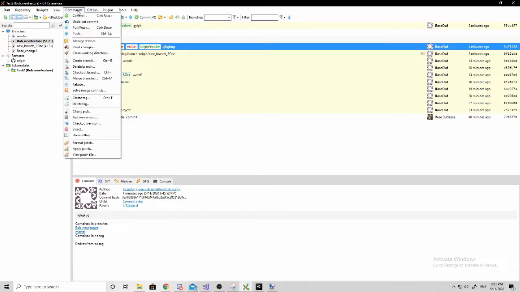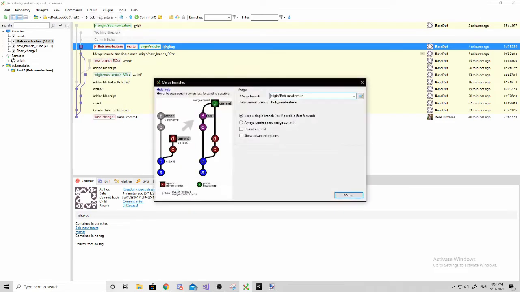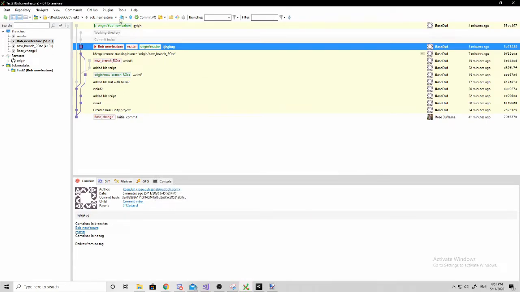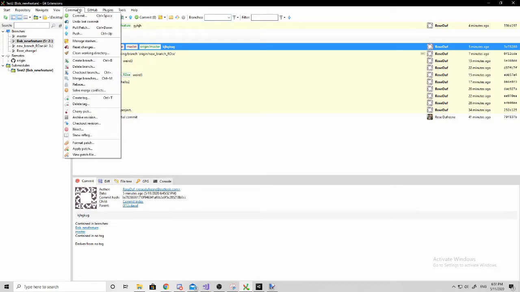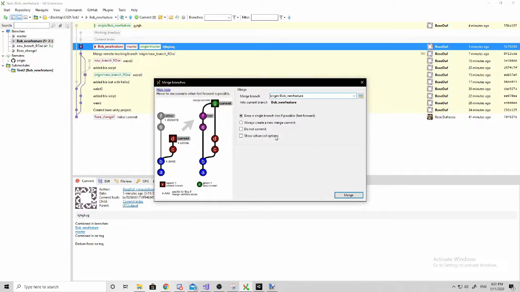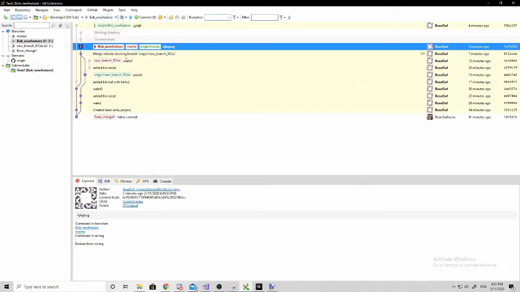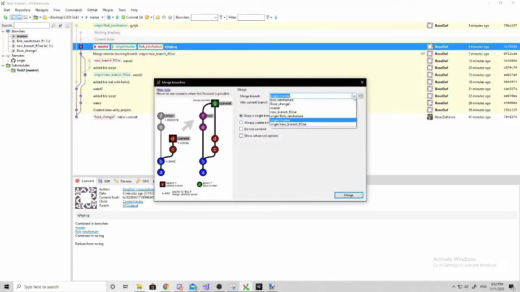But now, I guess you get the idea of why having a merge tool is better. So I'm going to go back to master and merge Bob new feature, because maybe Bob's finished doing what he was supposed to do. Wait, did I? I thought I changed to master. I guess I didn't. Okay. Command, merge branches, Bob new feature. There you go.